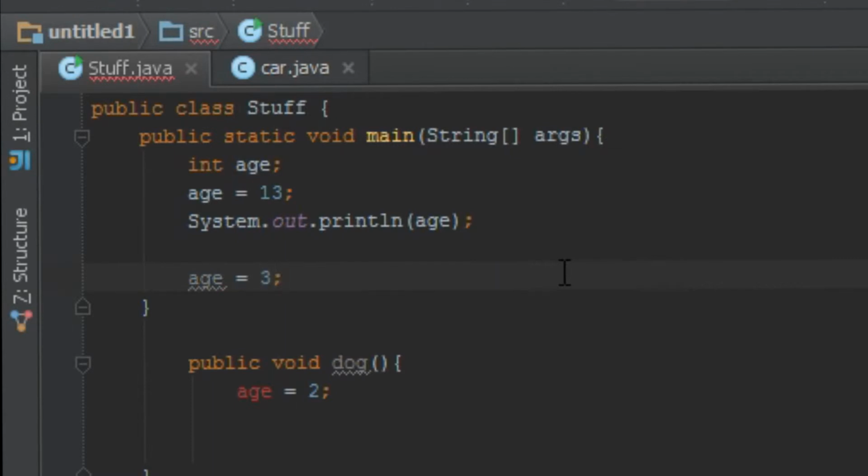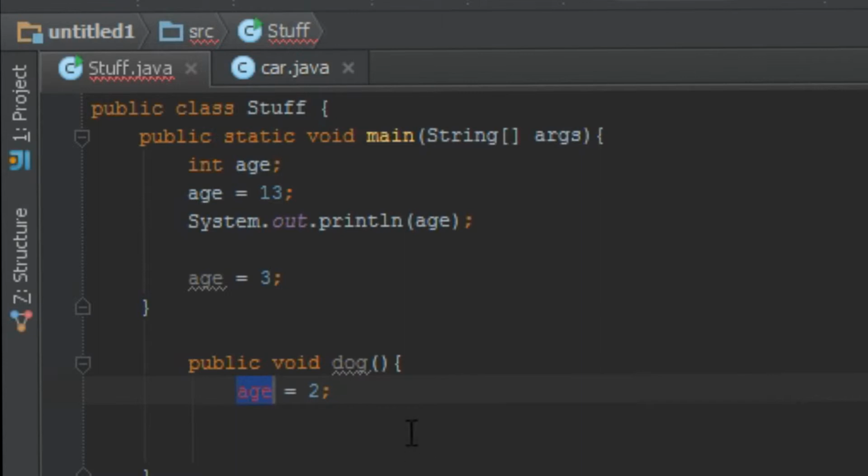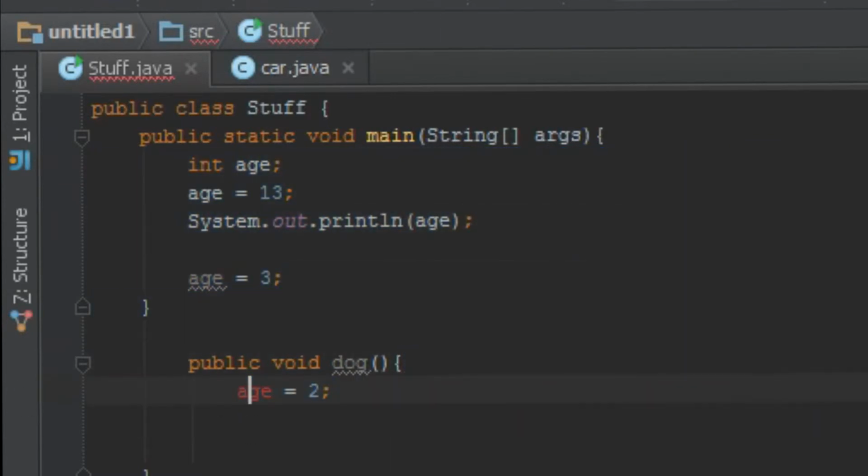So I can change it here, but I can't change it in another place. It will give me an error here. Cannot resolve symbol age. Basically that means I don't know what you're talking about. What's age? I can't find it. Why? Because it's the local variable in main. It cannot be seen here. Okay, let's go back to our presentation.